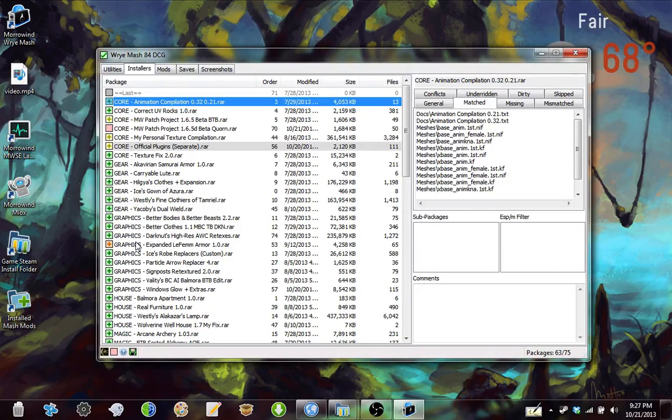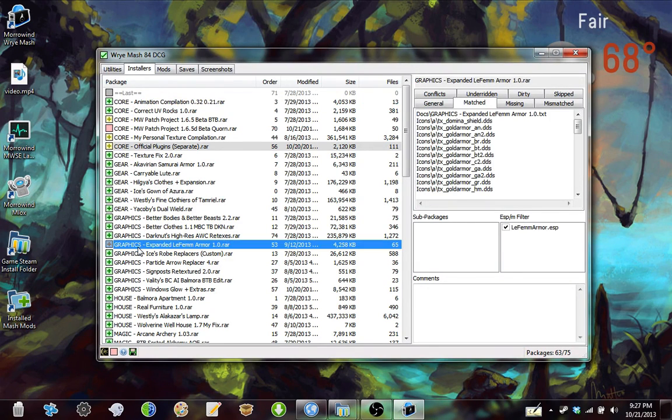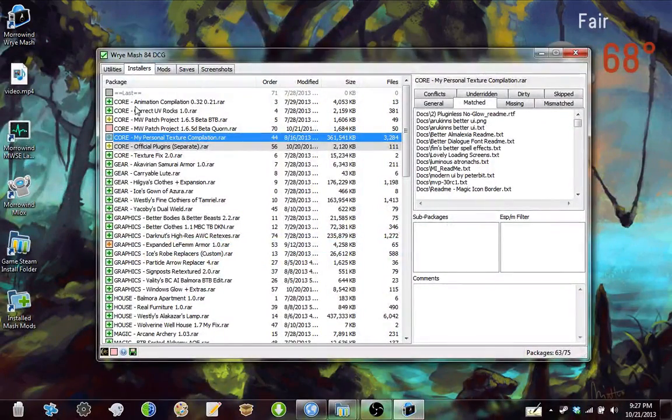You can also see that, for example, the expanded La Femme armor has an orange icon which shows a conflict, and same with the yellow. There are different levels of conflicts, different levels of overwrite.